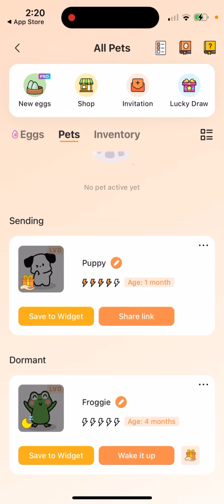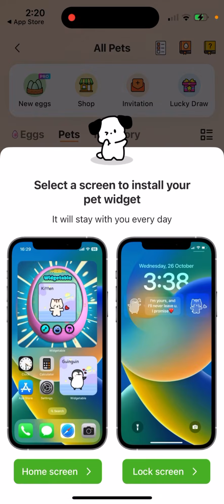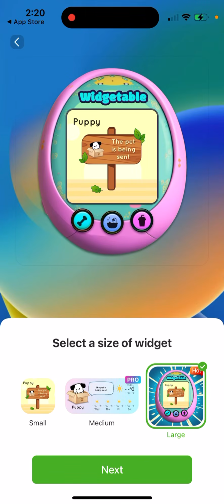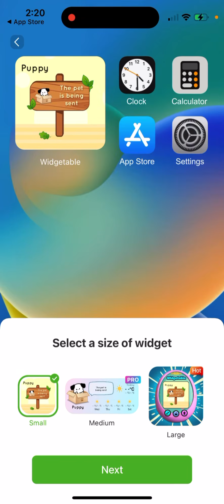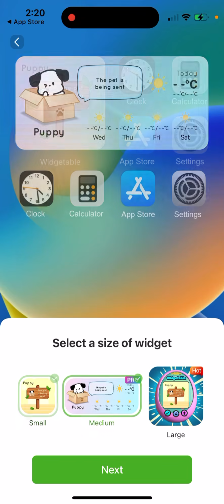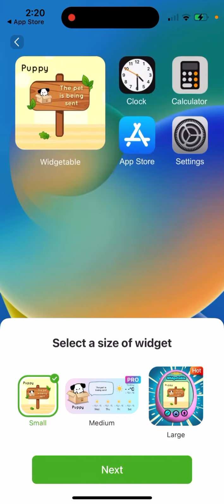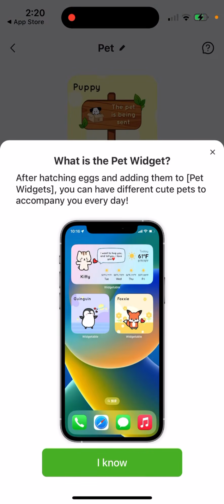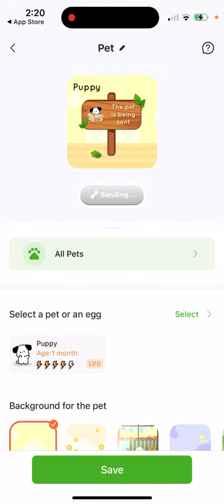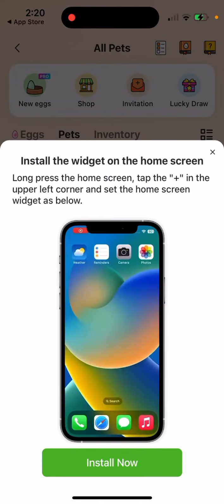Another cool thing, of course, is that you can save it to a widget. Either you want to install it on the home screen or you can install it as a lock screen widget. For example, you can add it on the home screen and select the size of the widget: large, small, or medium. This is just like a preview. You can see the preview in the top part. For example, like this, and there you have it. After hatching and adding the pet, you can have different cute pets to accompany your day. And then you tap save.